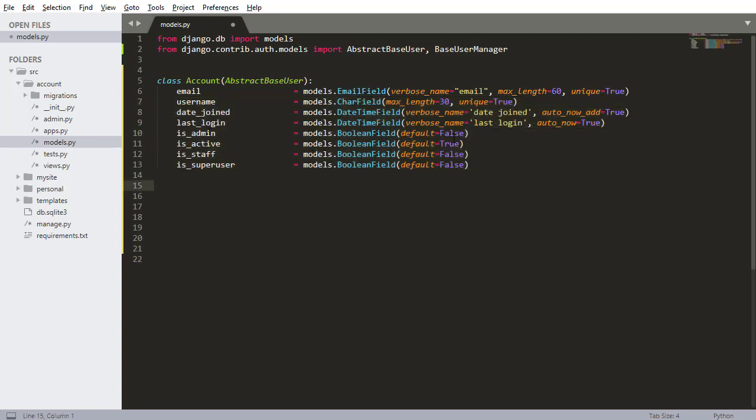Also pay attention to the default values that I gave to these booleans. So is admin, the default value is false. Is active is set to true, so every user is just active by default. Is staff and is super user, of course, are set to false because you don't want to give extra permissions to anybody who isn't supposed to have them.